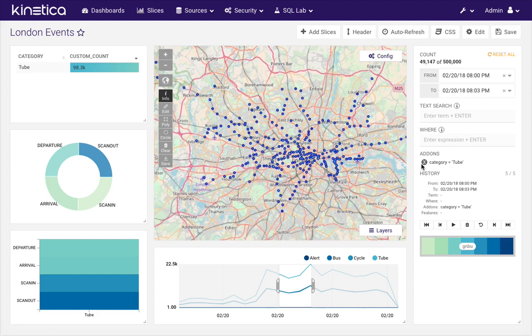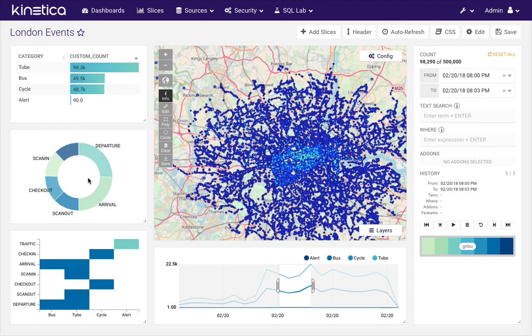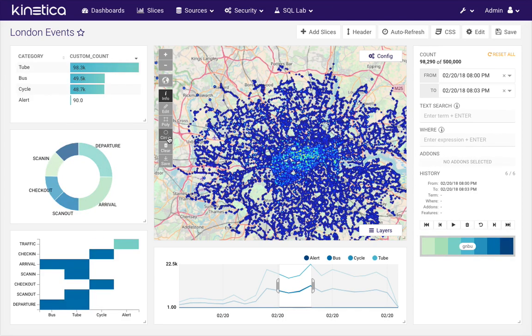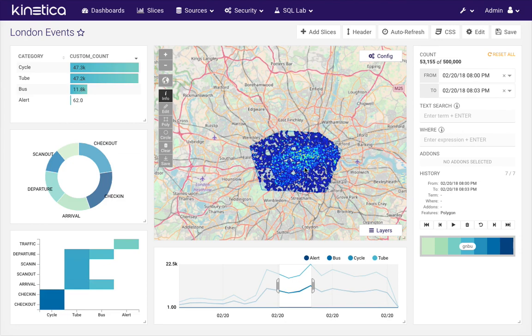Right? You can remove that filter. You can do only departures here. You can also select a map geofence and only select that data. And now you have your dashboard.